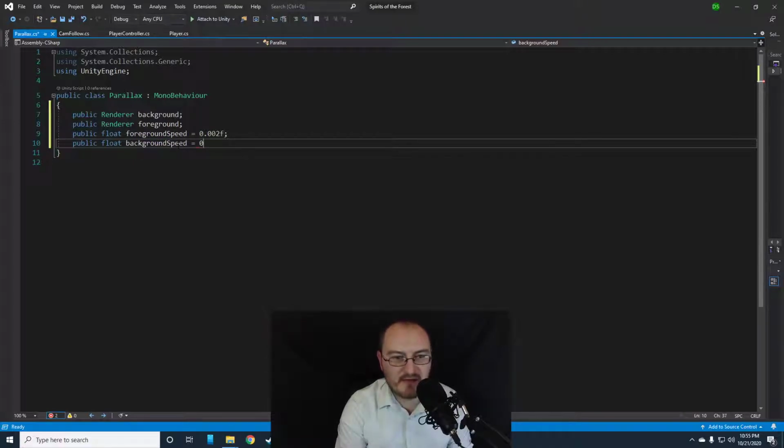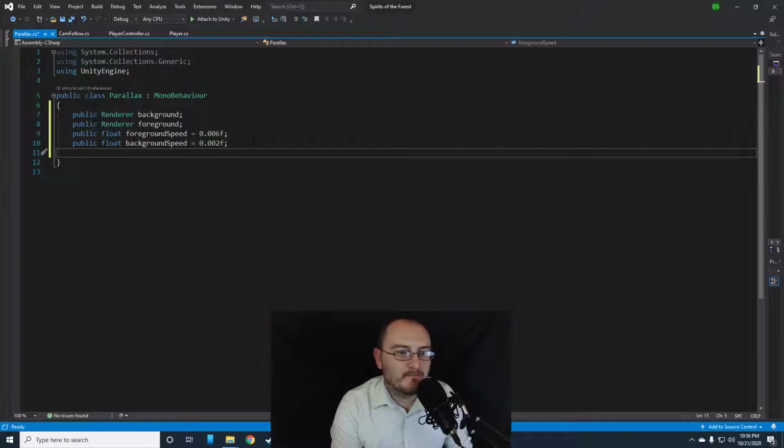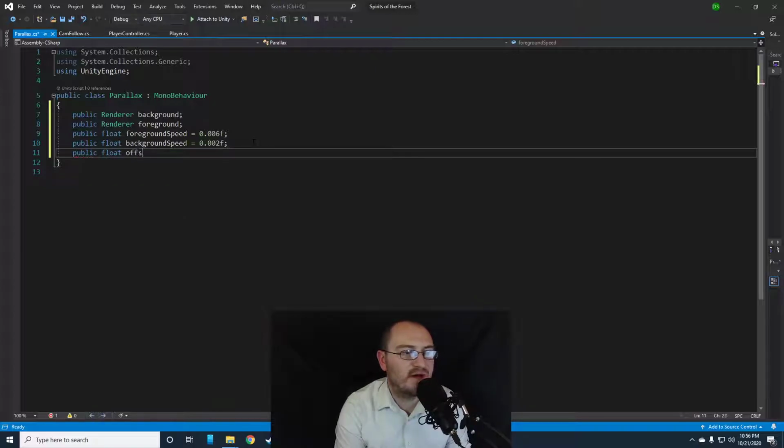So we'll make our background speed 0.002f, and the foreground speed, let's make it 0.006f, because we want the foreground to move a little faster than the background. Okay, and then we want an offset. Public float offset. We'll set that equal to 0.5f.